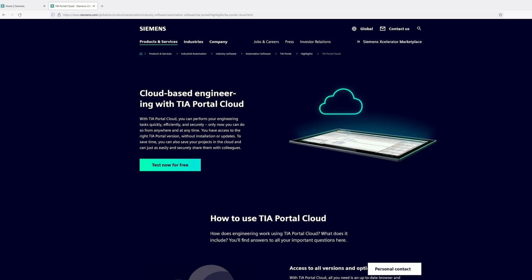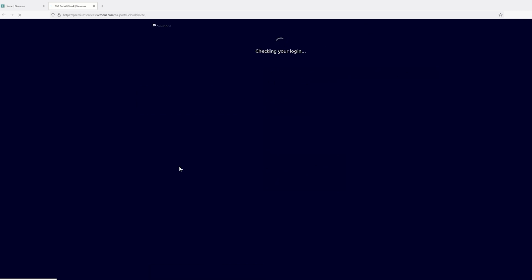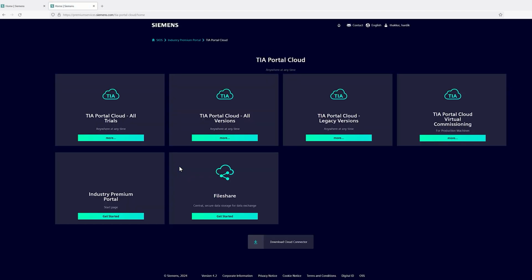Today I'm going to show you the new cloud-based engineering option from Siemens, which is TIA Portal Cloud. There's a nice feature that Siemens allows us to test it out for free, so it will give you a 21-day trial. What I really like about this is the Cloud Connector. It's an add-on software that you can download and install on your laptop or PC that will bridge the connection between your Ethernet devices connected on your system to the cloud version.